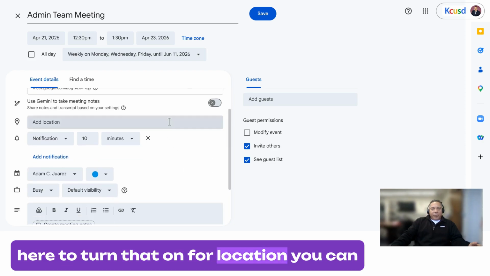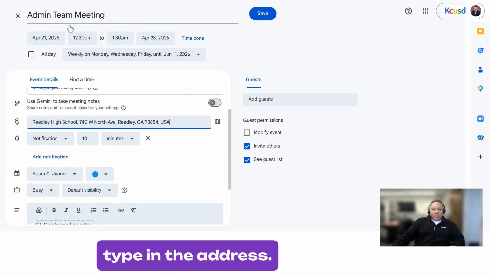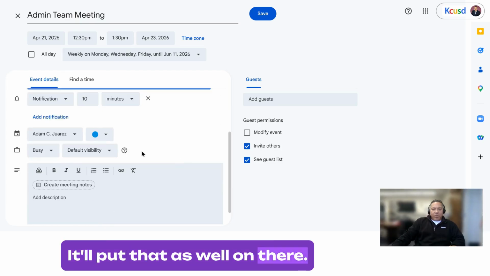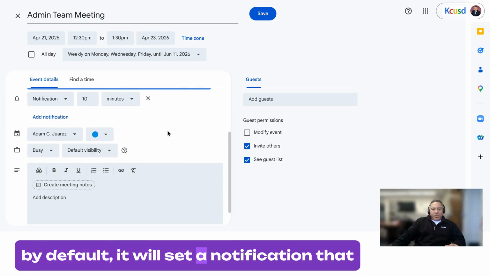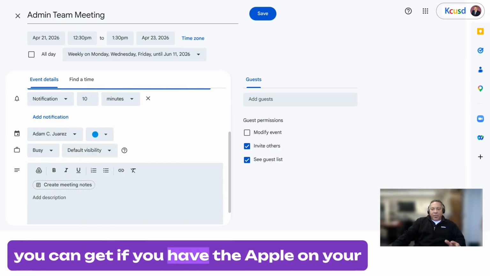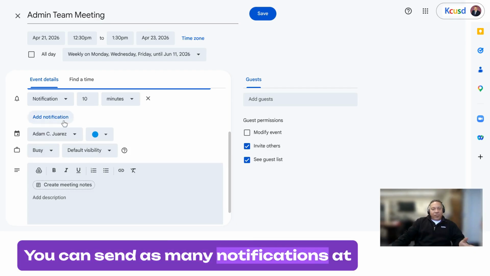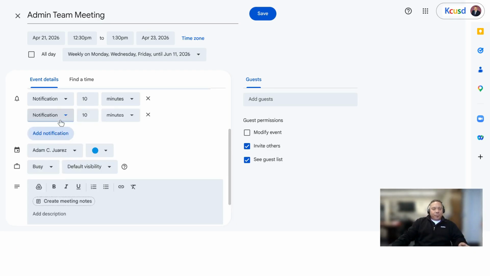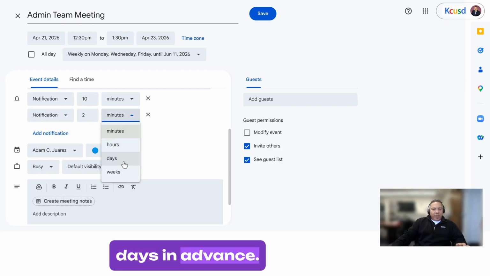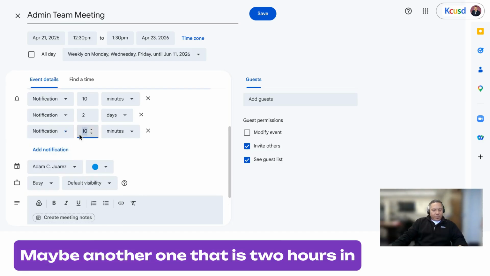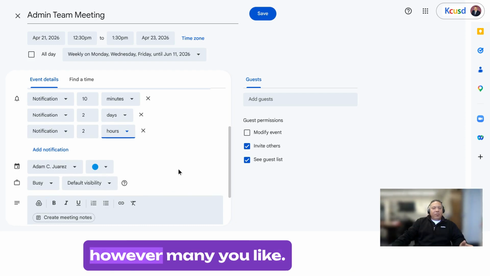For location, you can set location using Google Maps. Just type in the place, or if you know the address, type in the address. It'll put that as well on there. Notifications are important to remember. By default, it'll set a notification that you can get. If you have the app on your phone, it'll remind you 10 minutes before. You can set as many notifications at whatever interval you like. So maybe I want another one that is 2 days in advance. Maybe another one that is 2 hours in advance. You can set notification reminders however many you like.